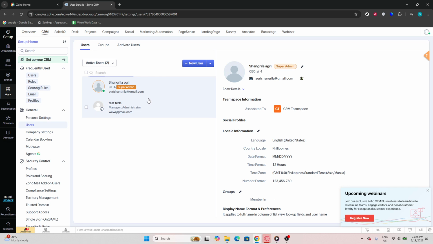Now, identify the user you wish to deactivate. Click on the name of the user to open their profile. This action will display the details of the selected user, including their roles and permissions within the CRM system.